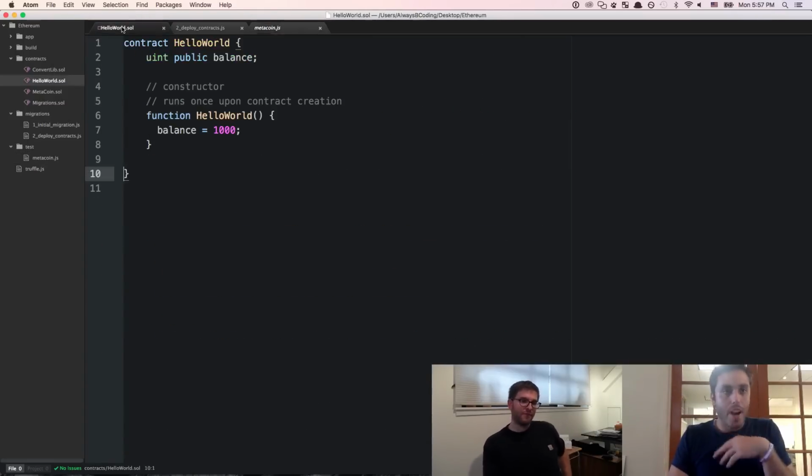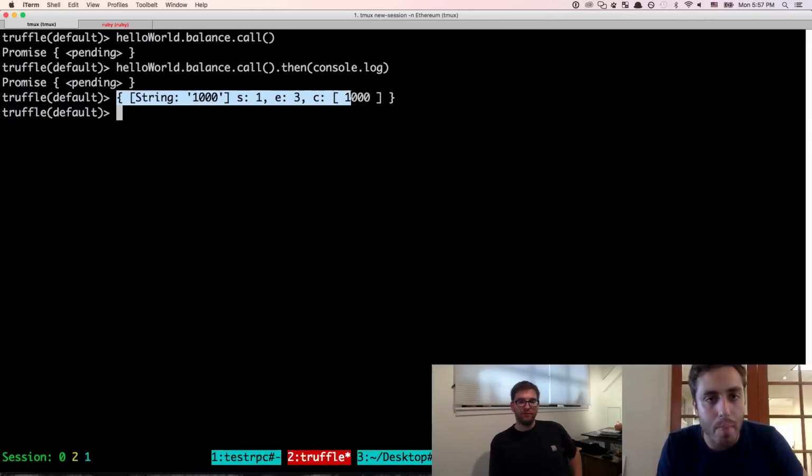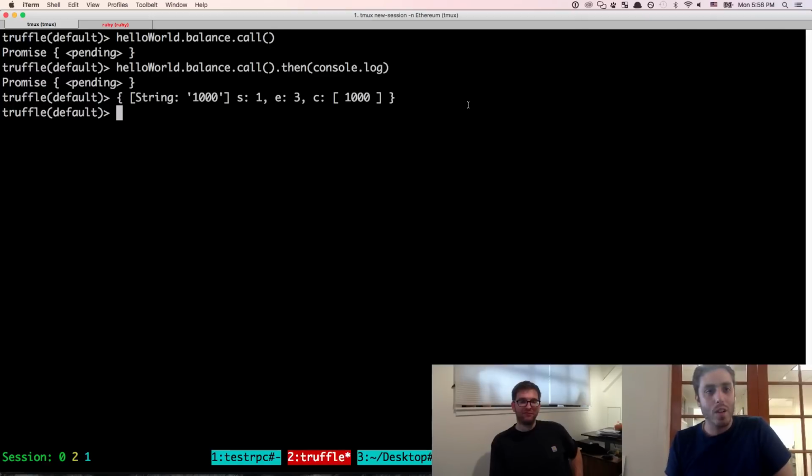Right. So we're not modifying state here. We're just querying for the static value, which is why we can do this call. Correct. And then log it. Okay. So what's this object we got back? Because this is a weird format, right? For like a number. No clue. I don't even know. I haven't gone that deep down the rabbit hole.